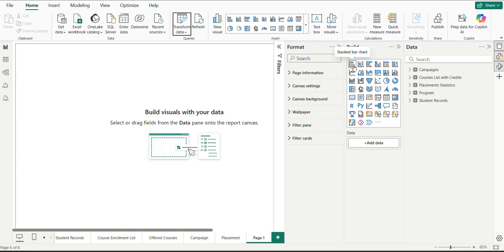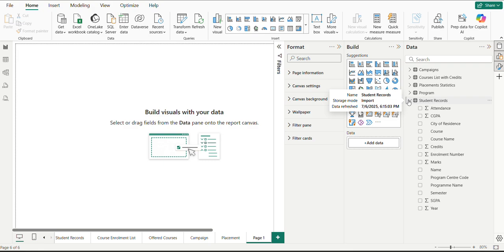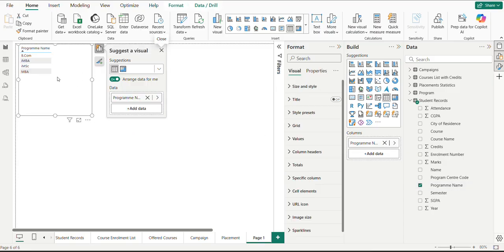Today's first topic is to work around bar and column charts. Now I will take the student records table as the example. If I want to show how many students in a particular year have a particular attendance, either I can show it by year or the program itself. For simplicity, let me just click on program name. You will see on the page these are four programs which have been listed as part of this table.